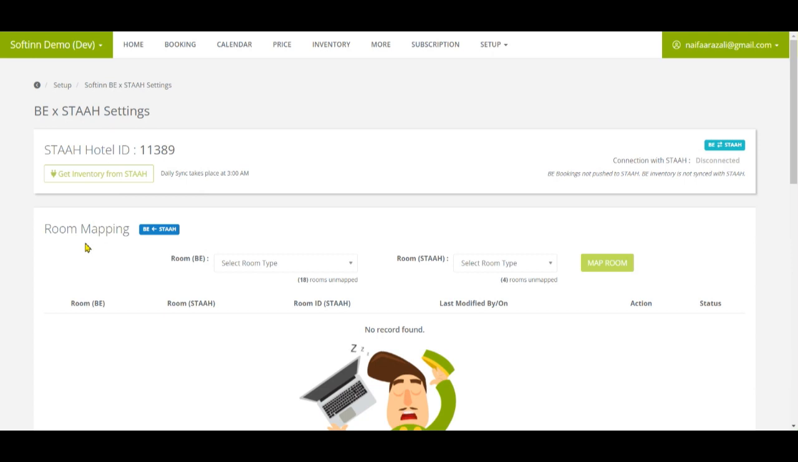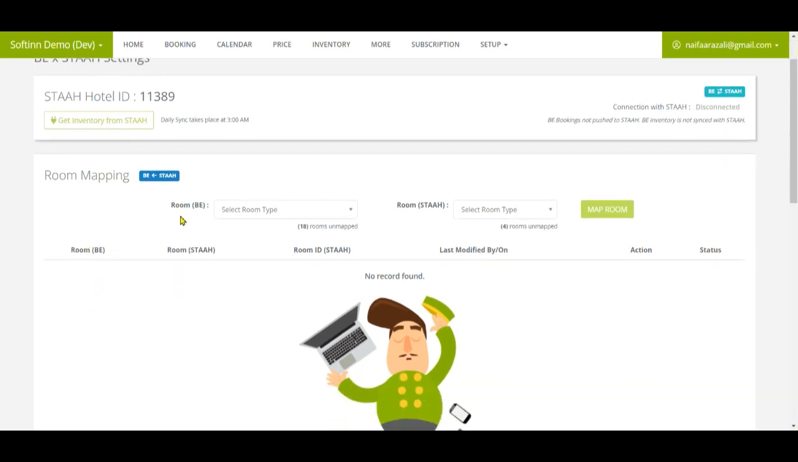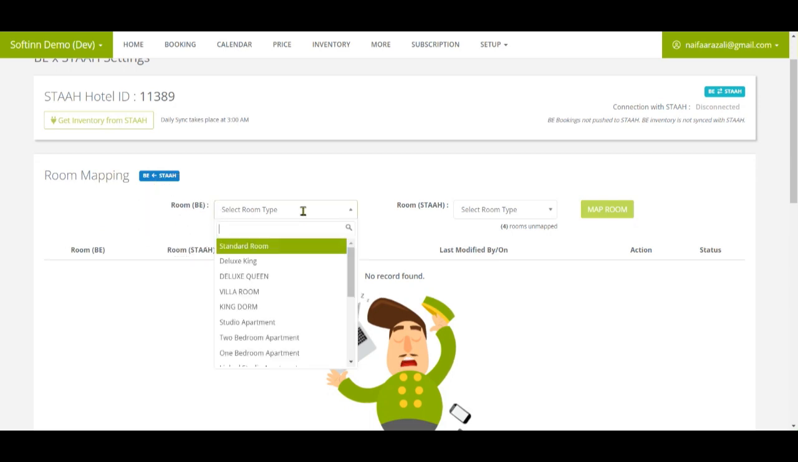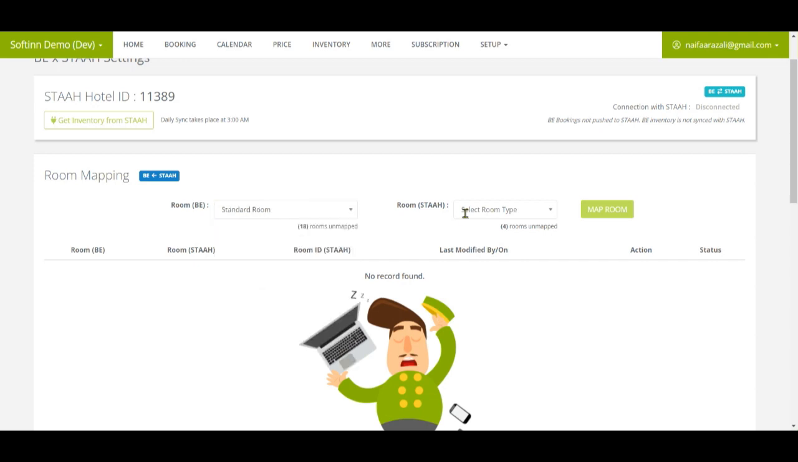Firstly, complete the room mapping between STAAH Channel Manager and Softinn BE. You will need to make sure you have done creating all the room types in both Softinn BE and STAAH Channel Manager, before doing the room mapping. In this example, I would like to map for the standard room type. I choose standard room on the Room BE drop-down menu, and then I select standard from the Room STAAH drop-down menu. Subsequently, I click on the Map Room button.